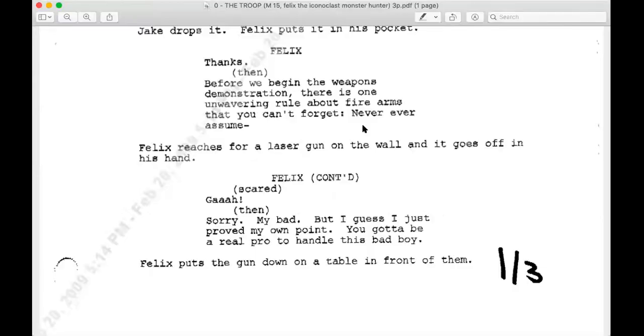So again, the line is, you can't forget, never ever assume, freaks out. And so if it's going to be in a slightly unflattering angle on me, you can imagine that if I don't do the physicality, if I don't do the, like, I'm worried that this laser gun is zapping me.